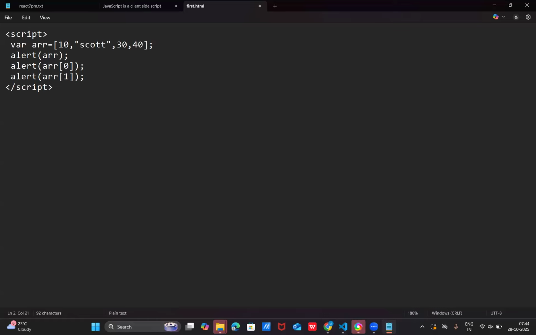So in this example, how many elements do we have in this array? 4 elements. Now we are using arr dot length, which will give the total number of elements. Now if I refresh it, yes, 4 is the output. So this is about length.